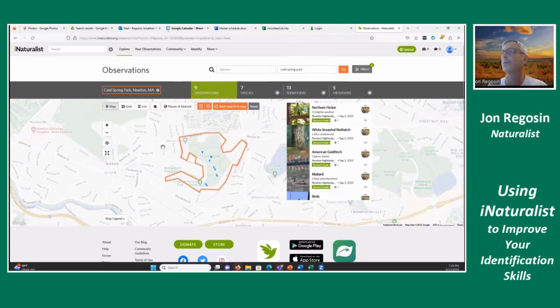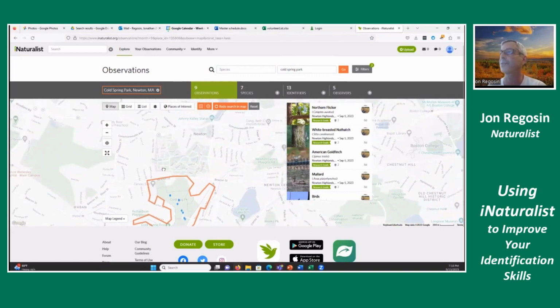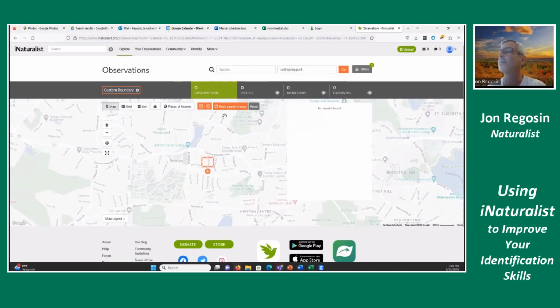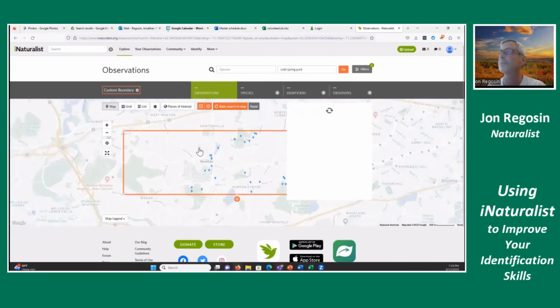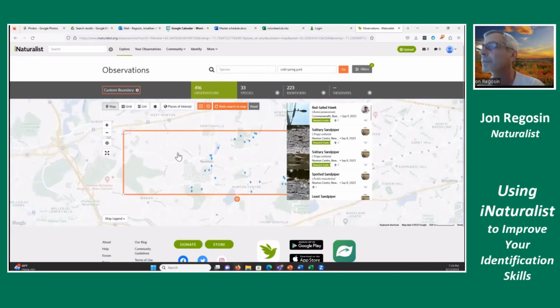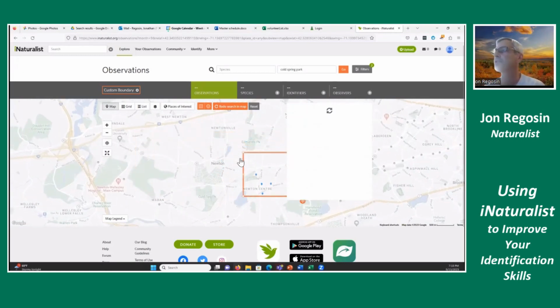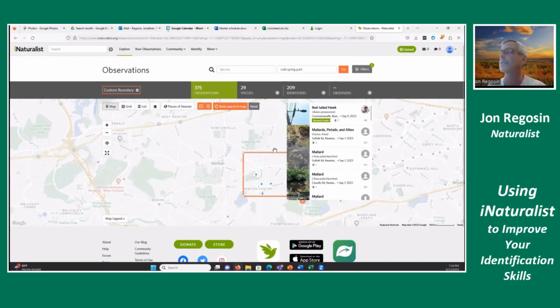I can also draw a square and redo the search within a square. I can move this square. You can pretty much search any place that you want, and it'll recalculate the species that are there.